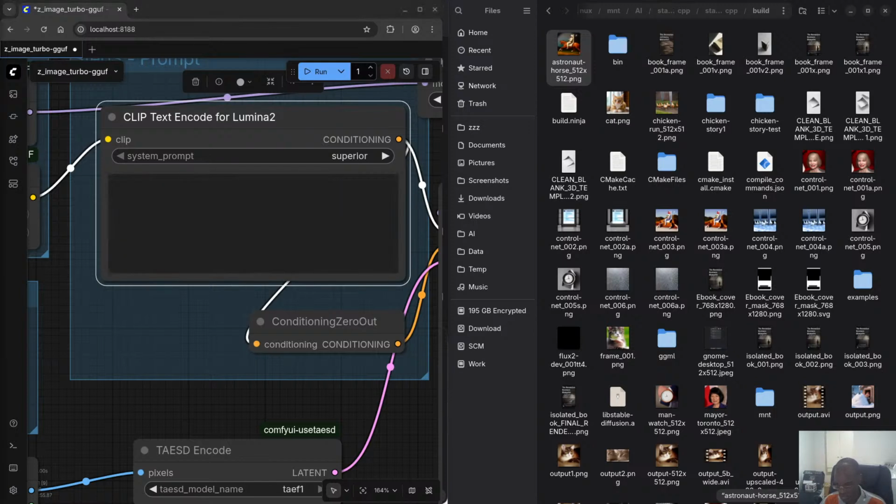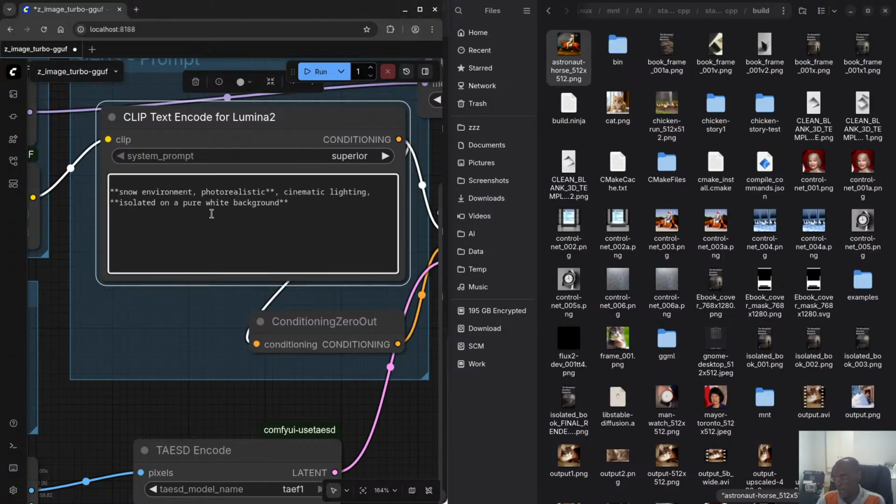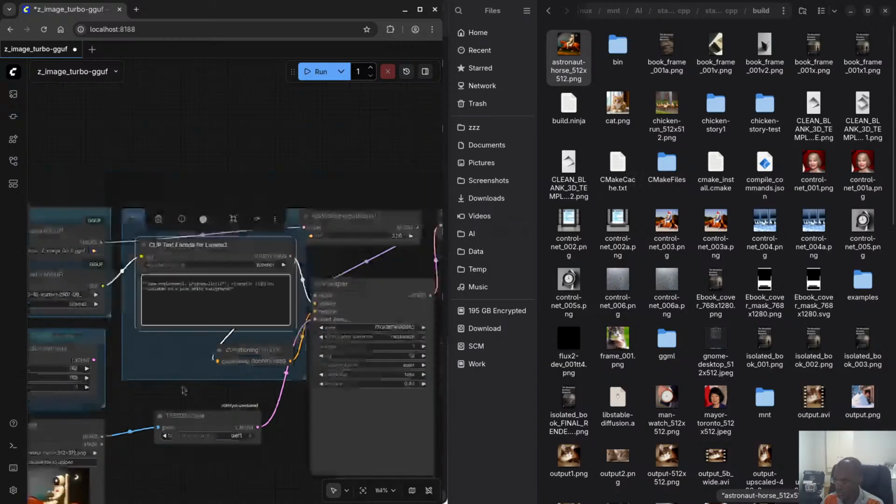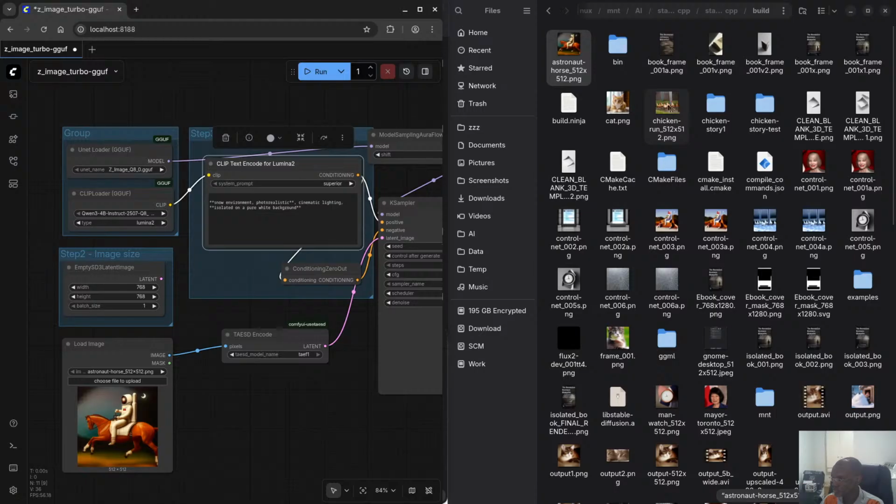I'll show you some of the images I was able to generate, I think last week. Okay, so you see here, this one is a snow environment, photorealistic, cinematic lighting, isolated in a pure white background. So this one is the chicken run. Yeah, this is the chicken run here. So I'm gonna put the chicken run in here and run that.